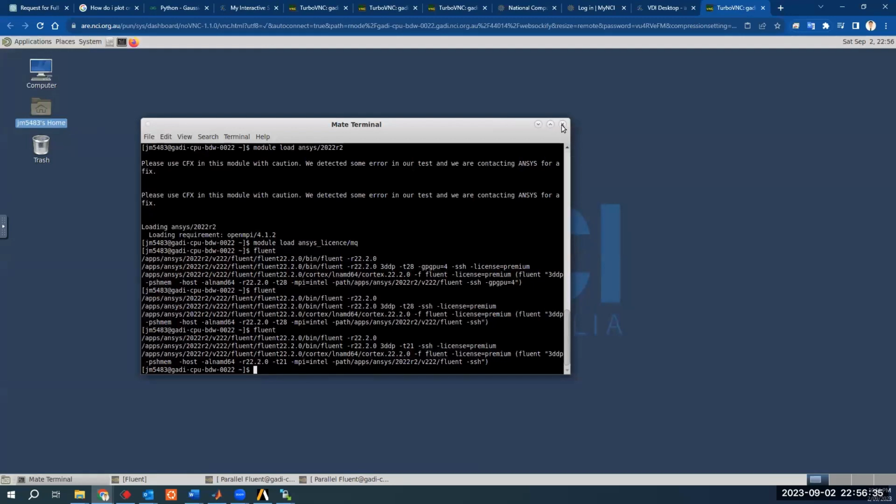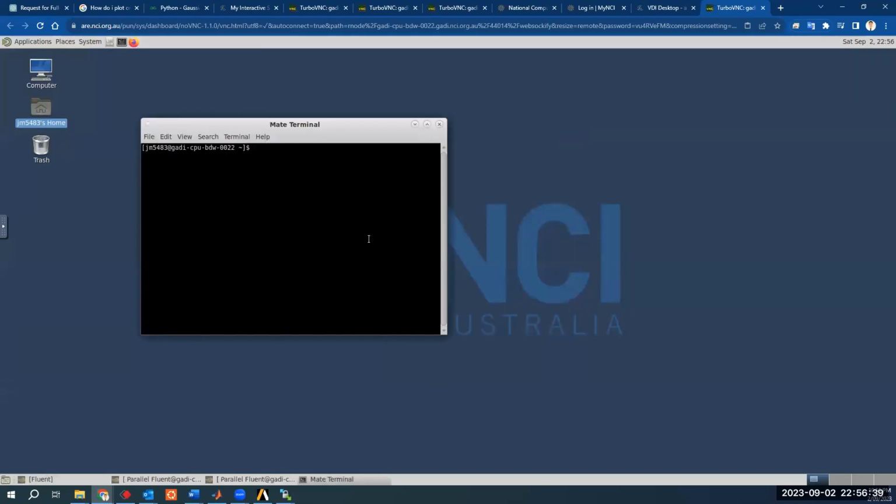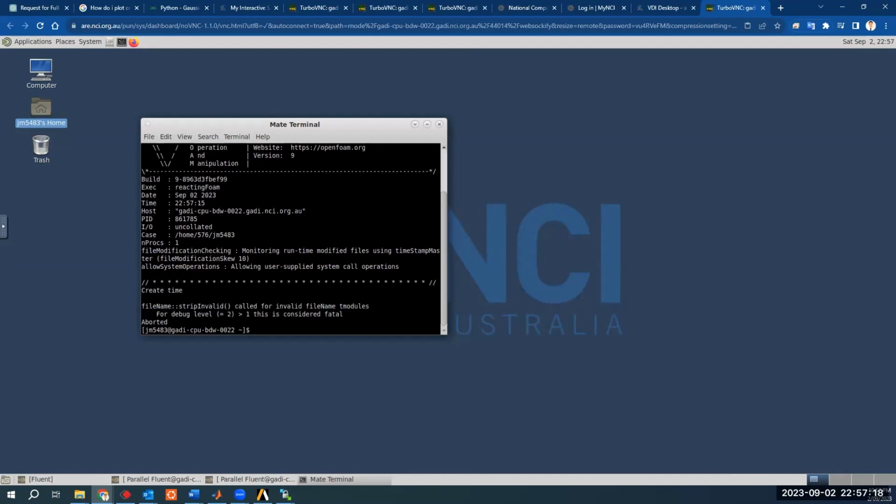Then I can open a new terminal. You need to load your OpenFOAM. You can see the list of available modules. For example, module load OpenFOAM 9. Yes, it's working, and that's it. Then you can run your simulation by defining your solver, for example, reactingFoam. So you can see that, yes, it is working. And that's it for OpenFOAM. And if you are using Star-CCM+, it should be the same as ANSYS Fluent.